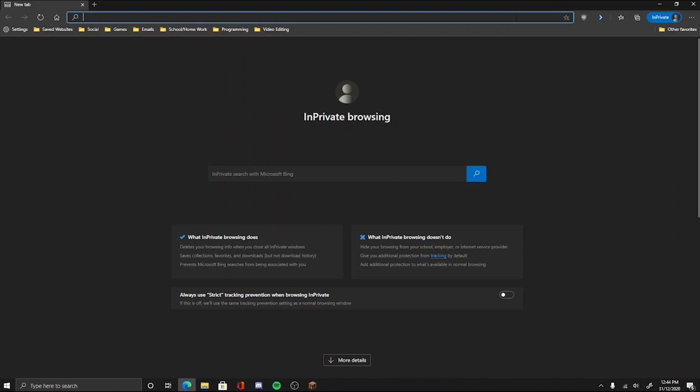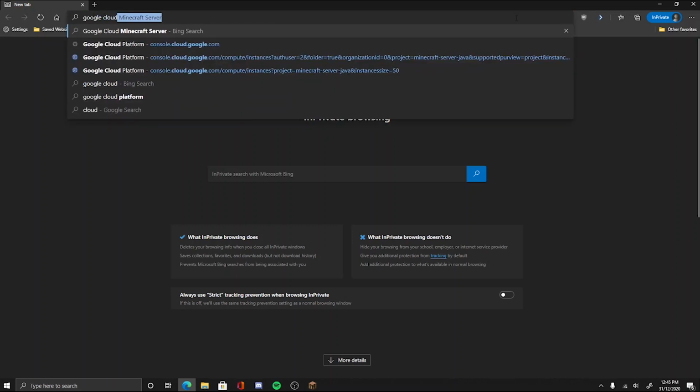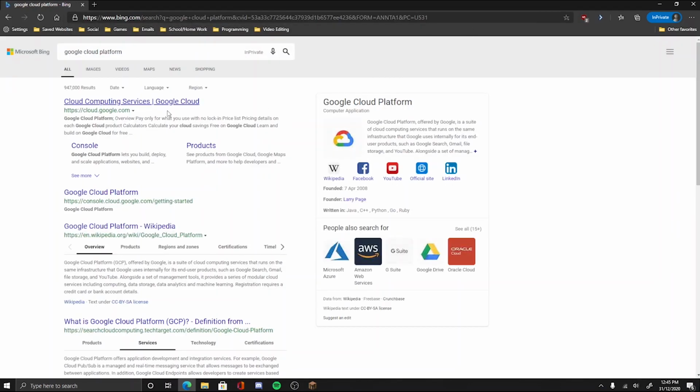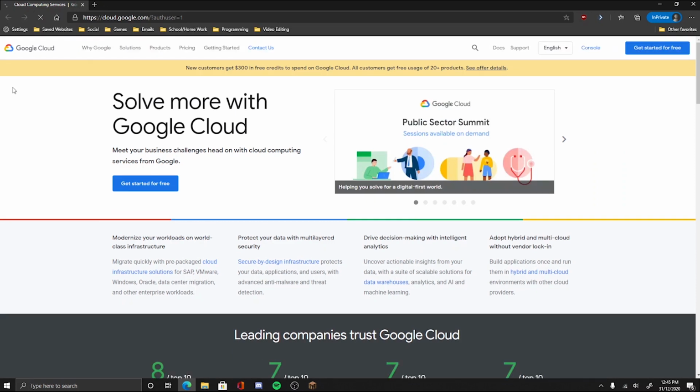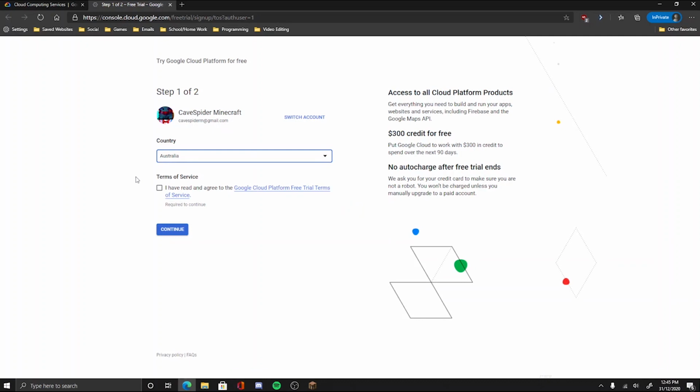So first things first, we need Google Cloud Platform. Search up Google Cloud Platform and go to the first one. When you see this, click Get started for free. Keep in mind you need a valid payment method so you can access it.